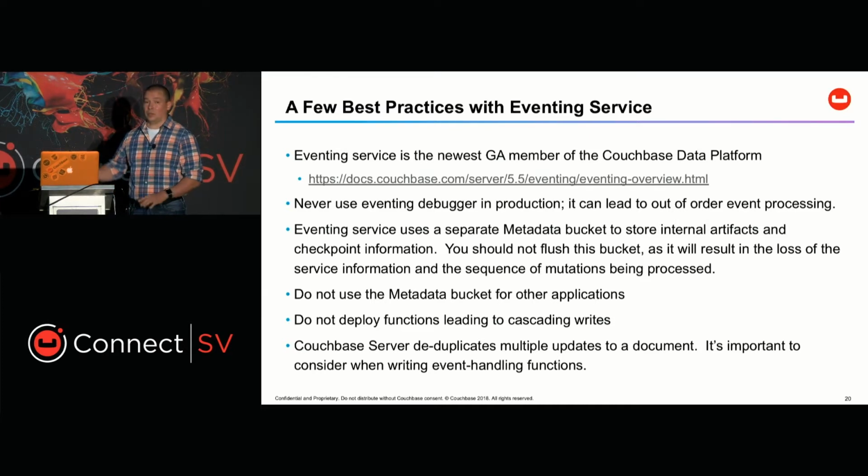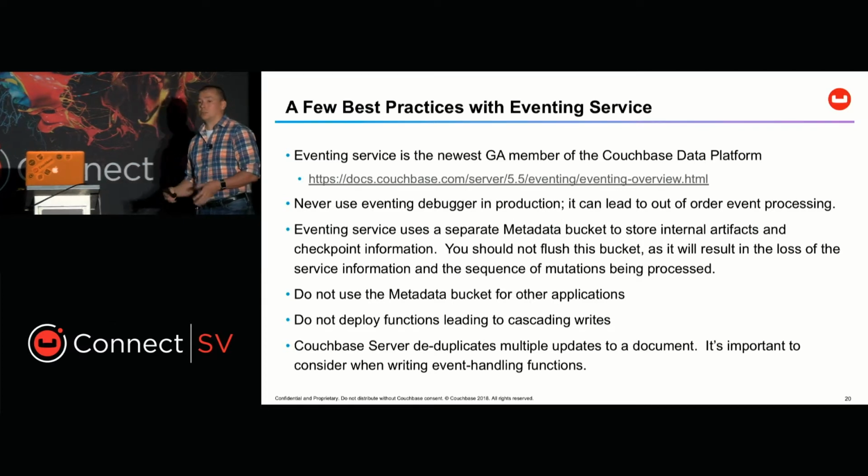Don't use that bucket for any other applications, right? It's just specifically for eventing services. Now, the functions that you deploy may lead to cascading writes, so just keep track of that.